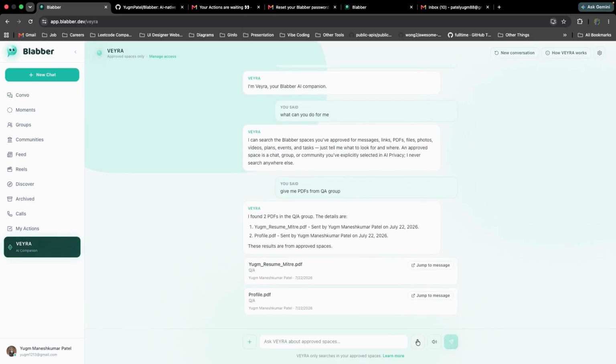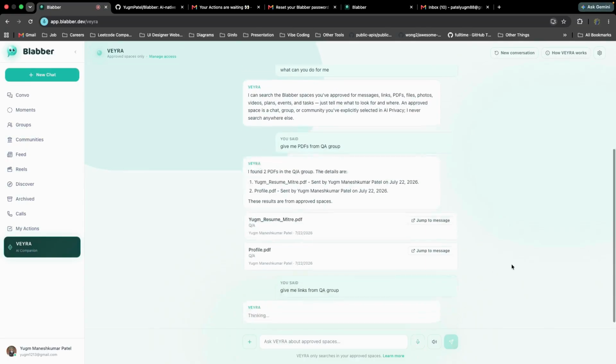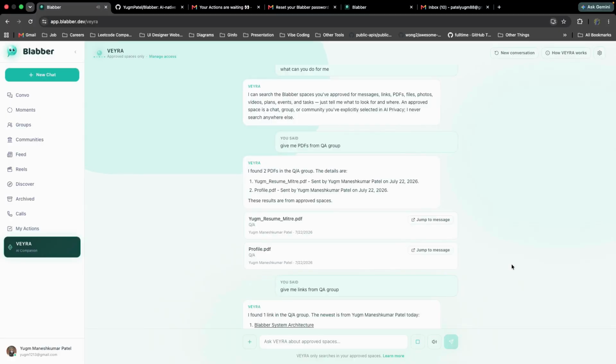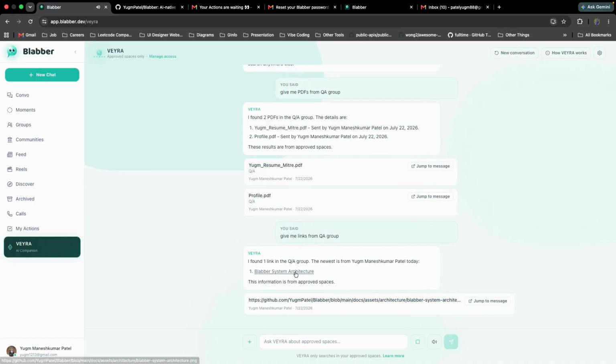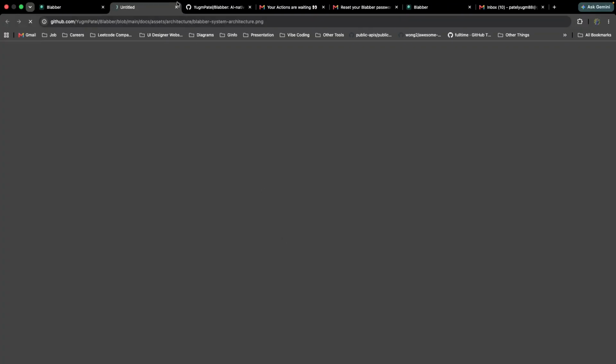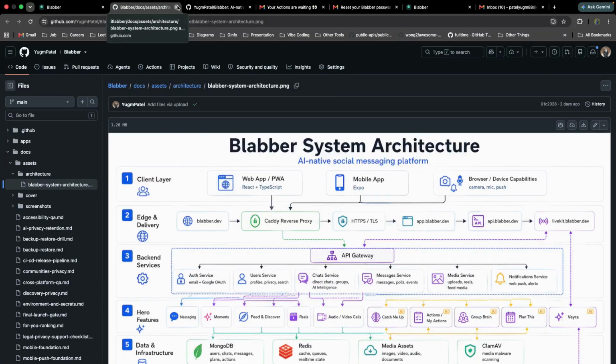Right, and then give me links from QA group. I found one link in the QA group. The newest is from Yum Manesh Kumar Patel today. 1. Blabber System Architecture. HTTPS GitHub Yum Paddle Blabber Blob Main Docs Assets Architecture Blabber System Architecture PNG. This information is from approved spaces. You can click on the link as well and it will go to the architecture diagram.